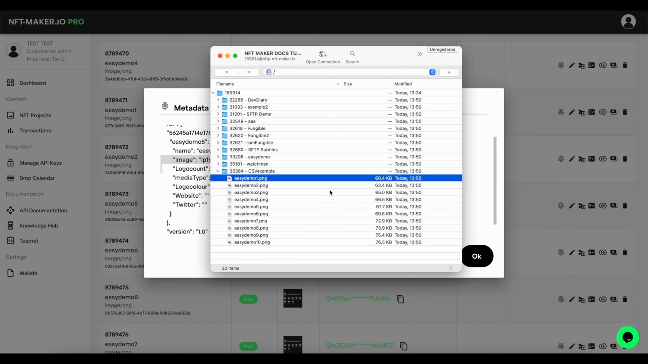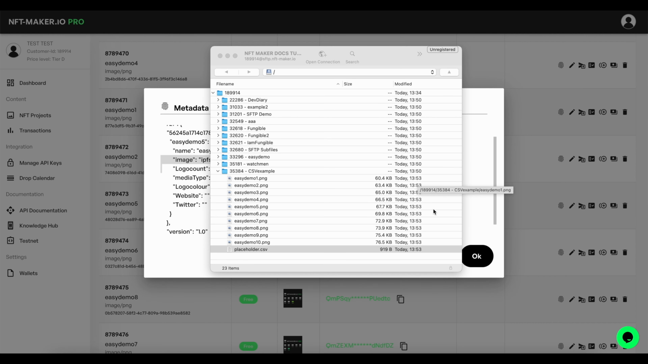And that's because we've got no metadata in here. If we grab our placeholder file, remember this is called exactly lowercase placeholder.csv, and you drop that in here. That's going to take no time at all to upload because it's a tiny file.